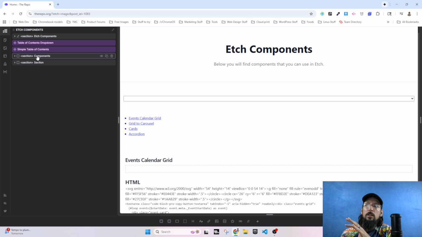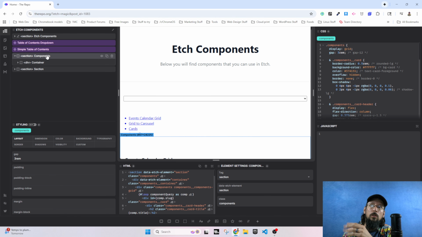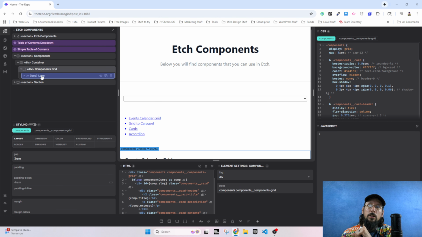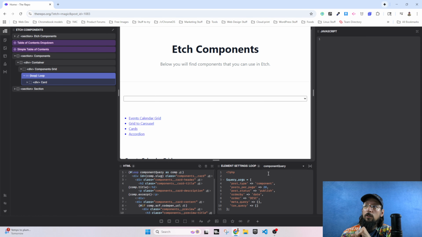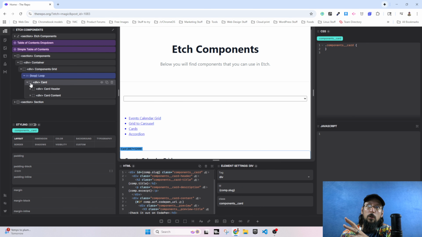So here is the section that lists all of those components. And if we drill down in here, you'll see that we have a loop, and the loop is just looping through components. That's the post type. And then it's displaying some data, a header, title, description, and so on. All we need to do is whatever's being looped through. So that would be this card. This is what's being repeated. We just need to come over here and add this ID.